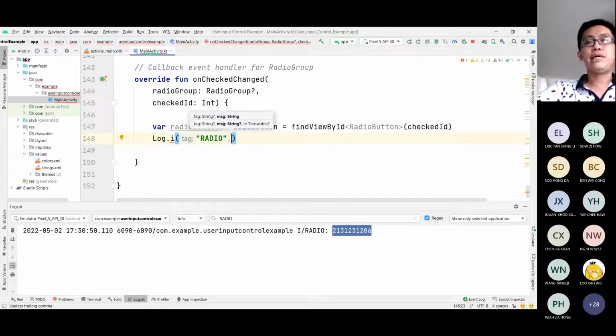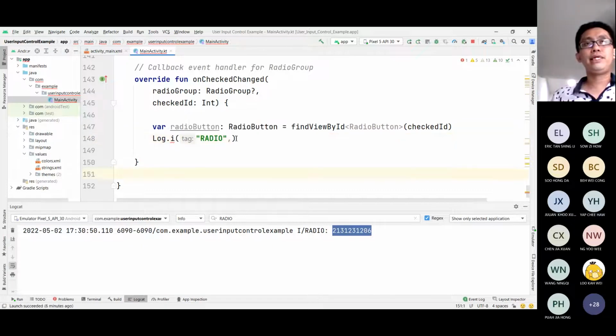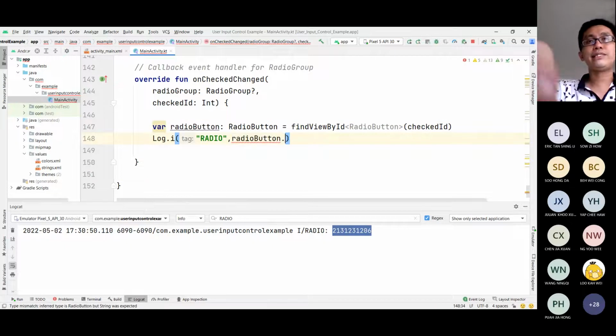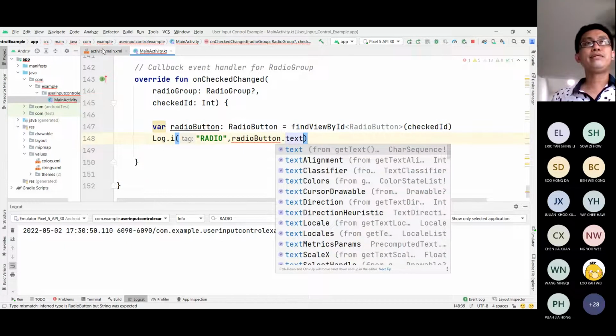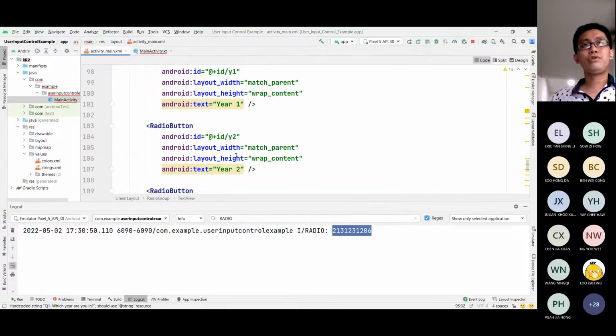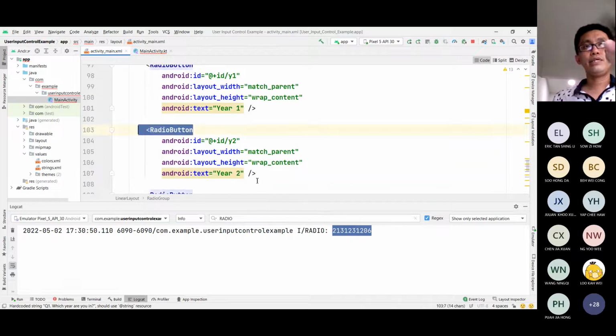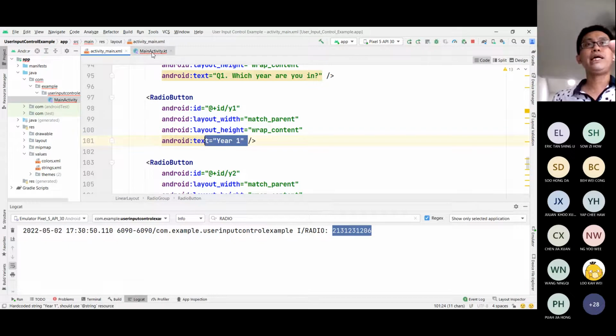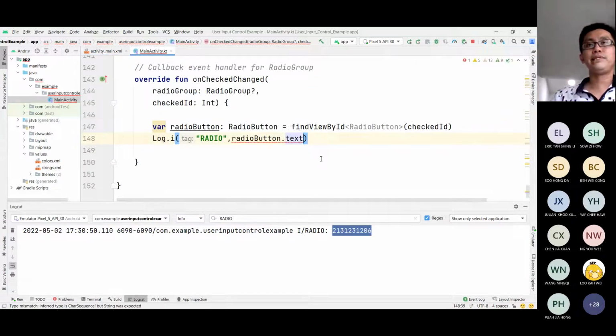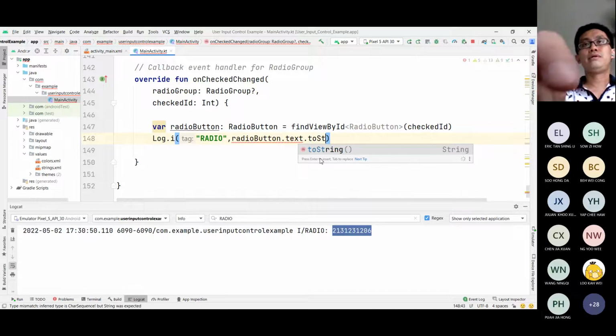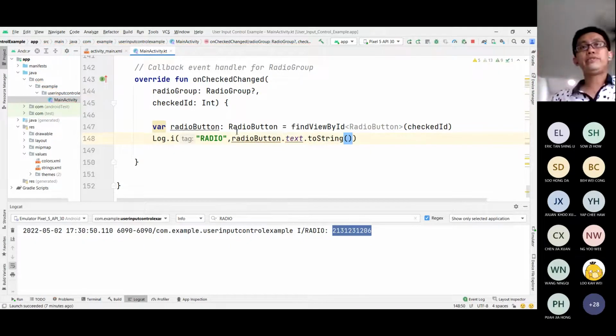Okay, this one is you want to check the radio button, this button, right? Whatever button selected by user, the text, right? There's a text here, right? That's not the question, right? Radio button, year 2, year 3, year 1, right? So you want to know what value is being selected by the user. You can just print the text, print it to the log.